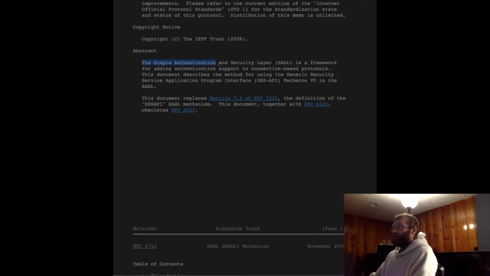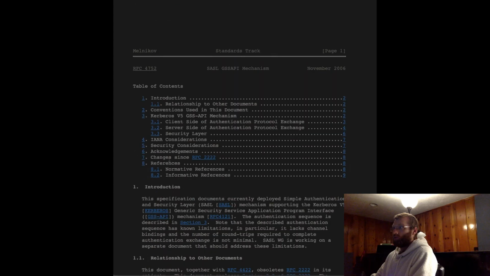The Simple Authentication and Security Layer, SASL, is a framework for adding authentication support to connection-based protocols. This document describes the method for using the generic Security Service Application Program Interface, or GSSAPI, Kerberos V5 in the SASL. This document replaces Section 7.2 of RFC 2222, the definition of the GSSAPI SASL mechanism. This document, together with RFC 4422, obsoletes RFC 2222.